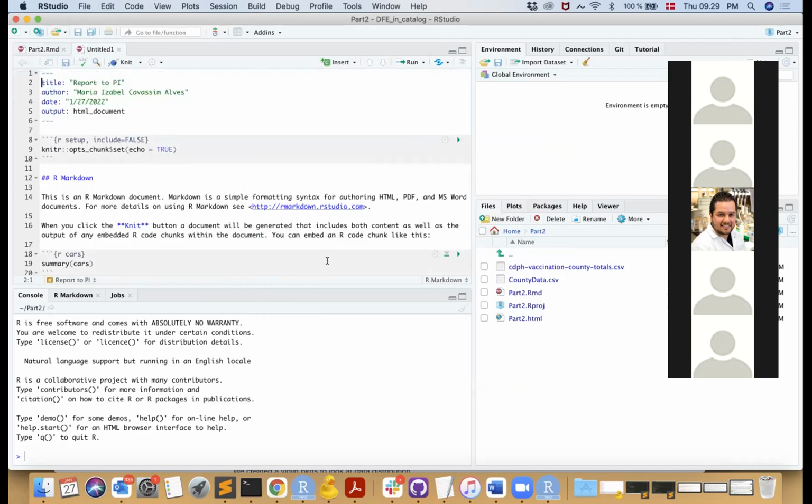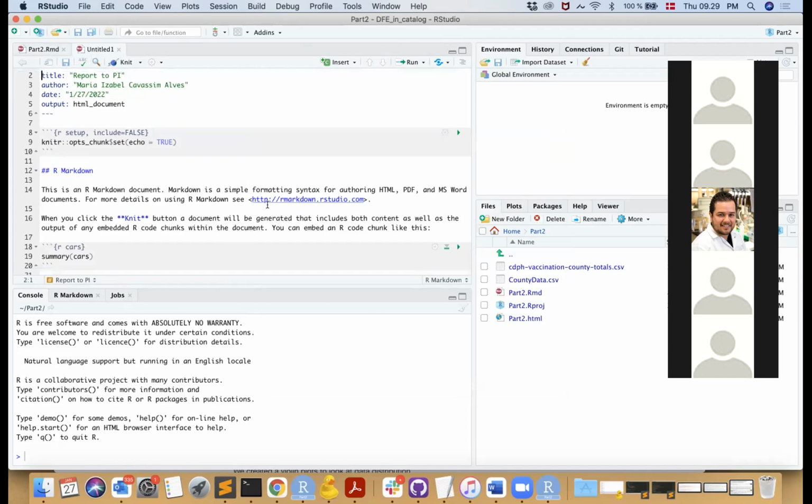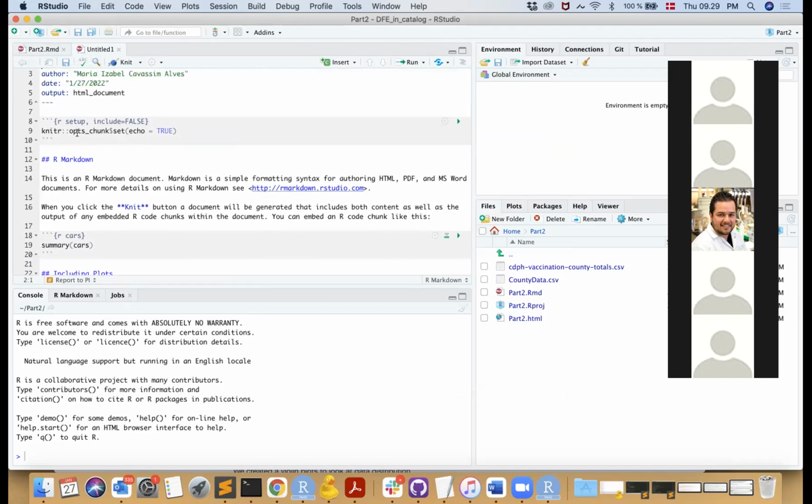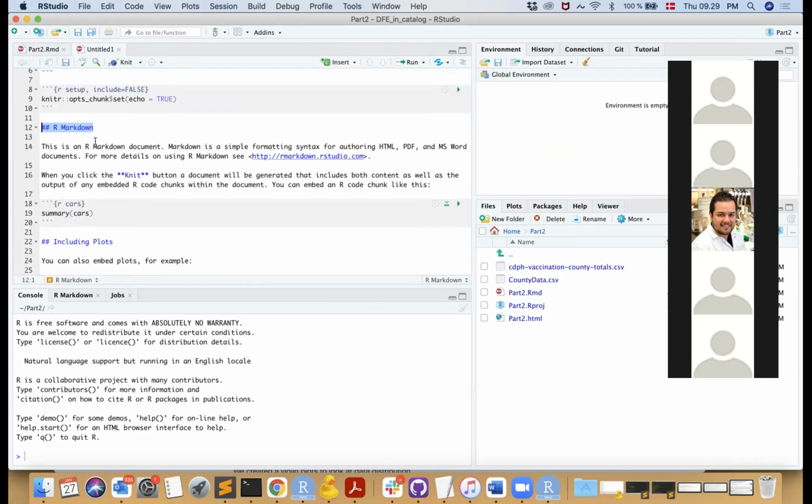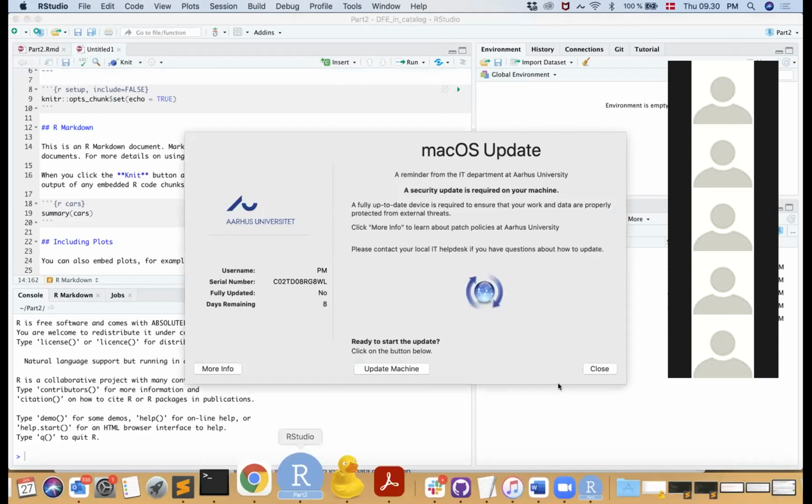So now I have this report, and R gives us some nice help here, saying that this is an R Markdown document. Markdown is a simple formatting syntax for authoring HTML, PDF, and Word documents. If you want more information about how to handle an R Markdown document, you can go and look at this website. We can go there together.